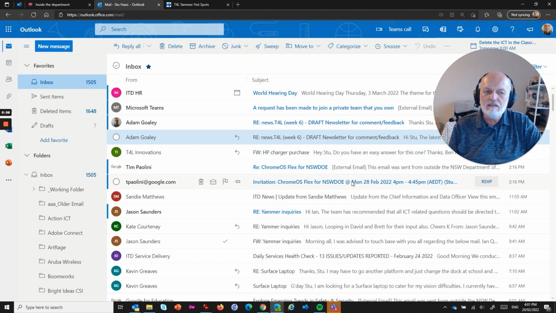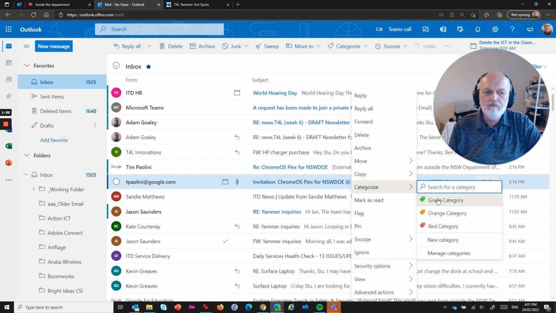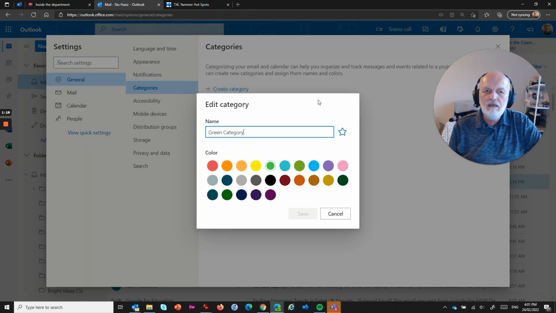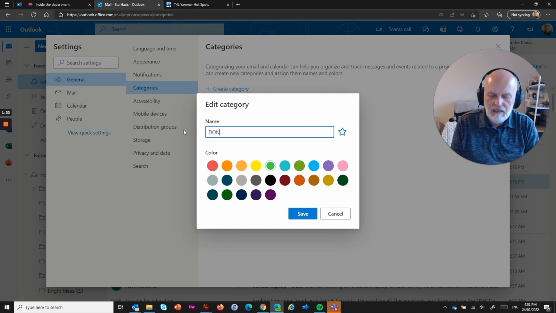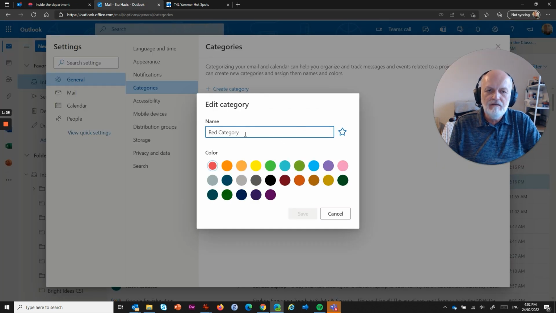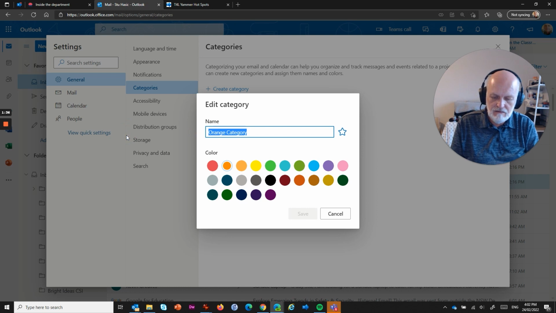Another option is to categorize. If you right click on any message, there's an option here that says categorize. And in there, by default, there are a whole lot of different colored categories, green, orange, and red. There were a few other ones I deleted, the extra ones. But you can come in here and you can give them actual names that mean things to you. So for example, if I go into manage categories, I can click the pencil against green, and I can say, this means that I have completed it, it's done. Against the red category, I could mark that one as urgent. And against the orange category, I could mark that as to do.